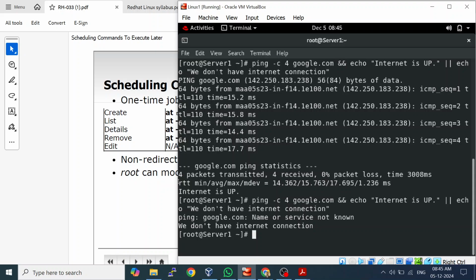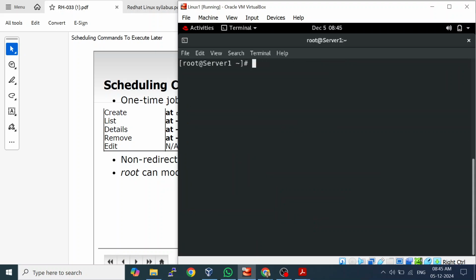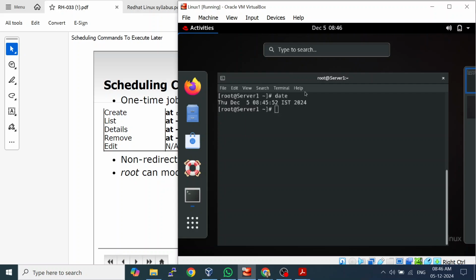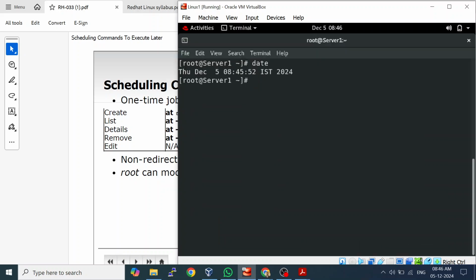To use this at command, first we have to check the date and time, and then accordingly we are going to schedule. So for date and time we will use the command date. As of now, if you see, the time is 8:45. So I am going to set it at 08:48.